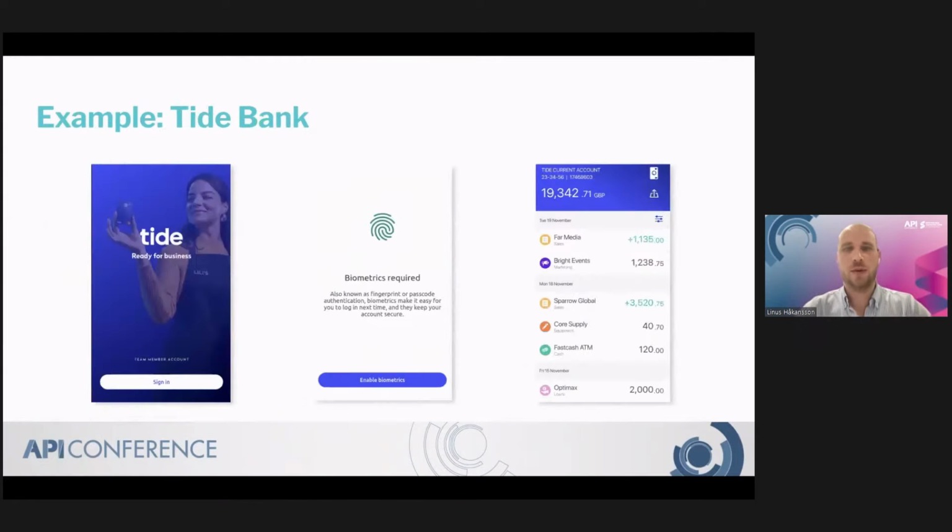Here's an example of a UK-based bank, Tide. When their customers are getting access to their bank balances, etc., obviously that is through APIs, but to actually authenticate to those APIs, they use biometrics, for example their fingerprint, to actually make the request to the APIs.